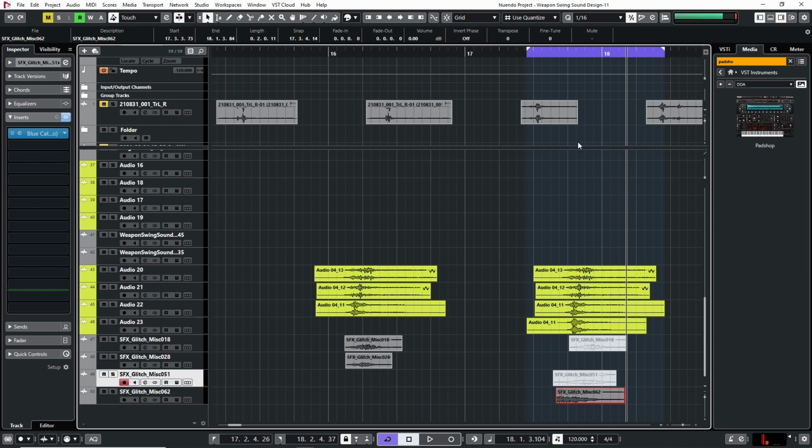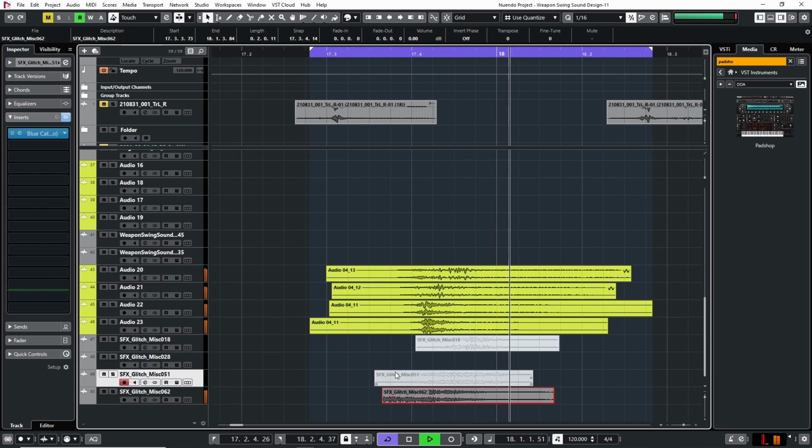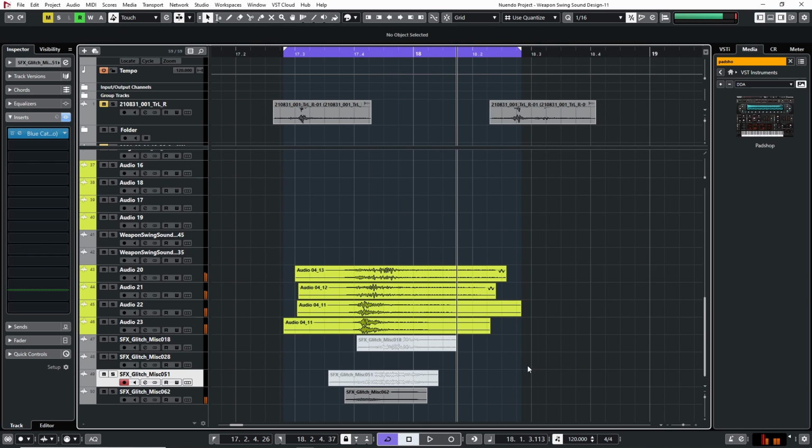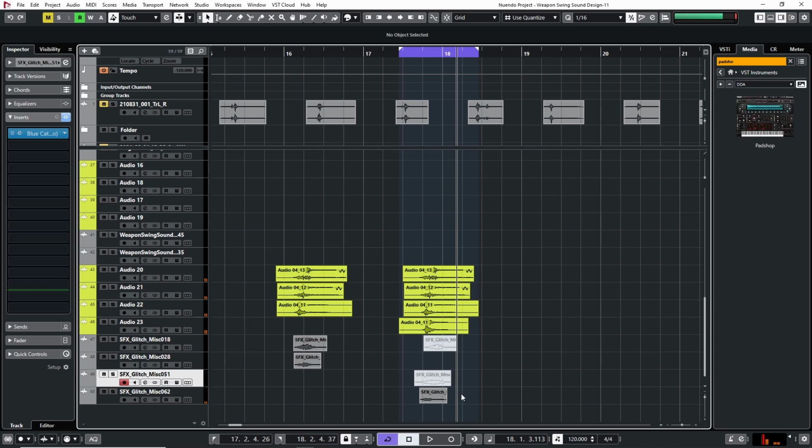Another one could be like this one. Let's hear this one. So that's cool. Again, same idea. Depending on the weapon you're creating and the kind of sound you want, this could be stuff that could work. So you can layer different textures or different sound characteristics that represent the weapon itself.